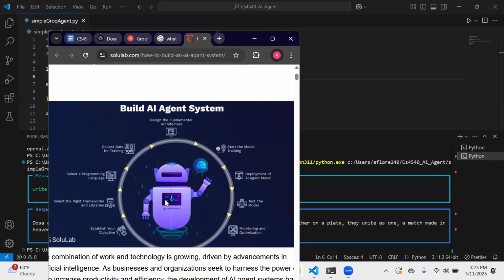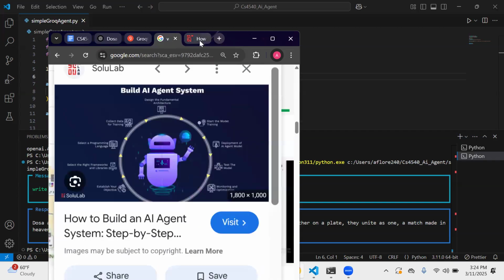Obviously you have to select the right frameworks and libraries and select the programming language. You could also collect data for training. It depends on how big you want to create your AI agent. There are a lot of resources and tools you could use. So I want to get started with what I have. It's nothing too crazy, just a little simple AI agent that I took inspiration from.